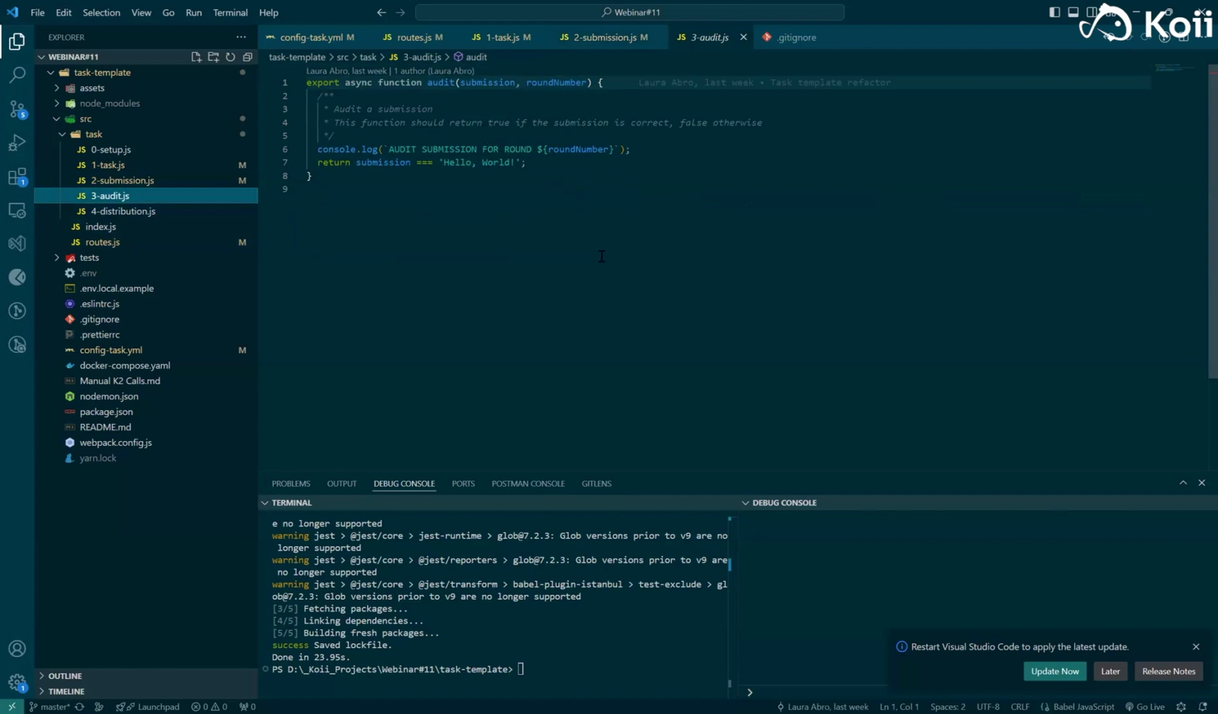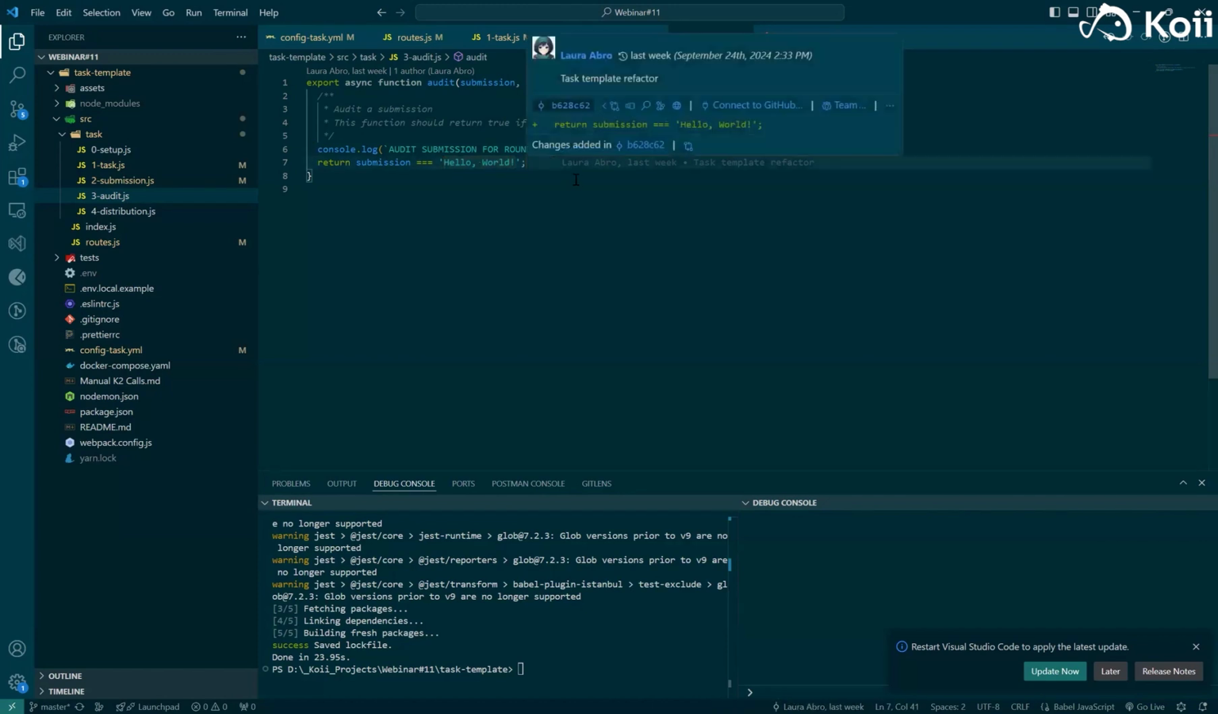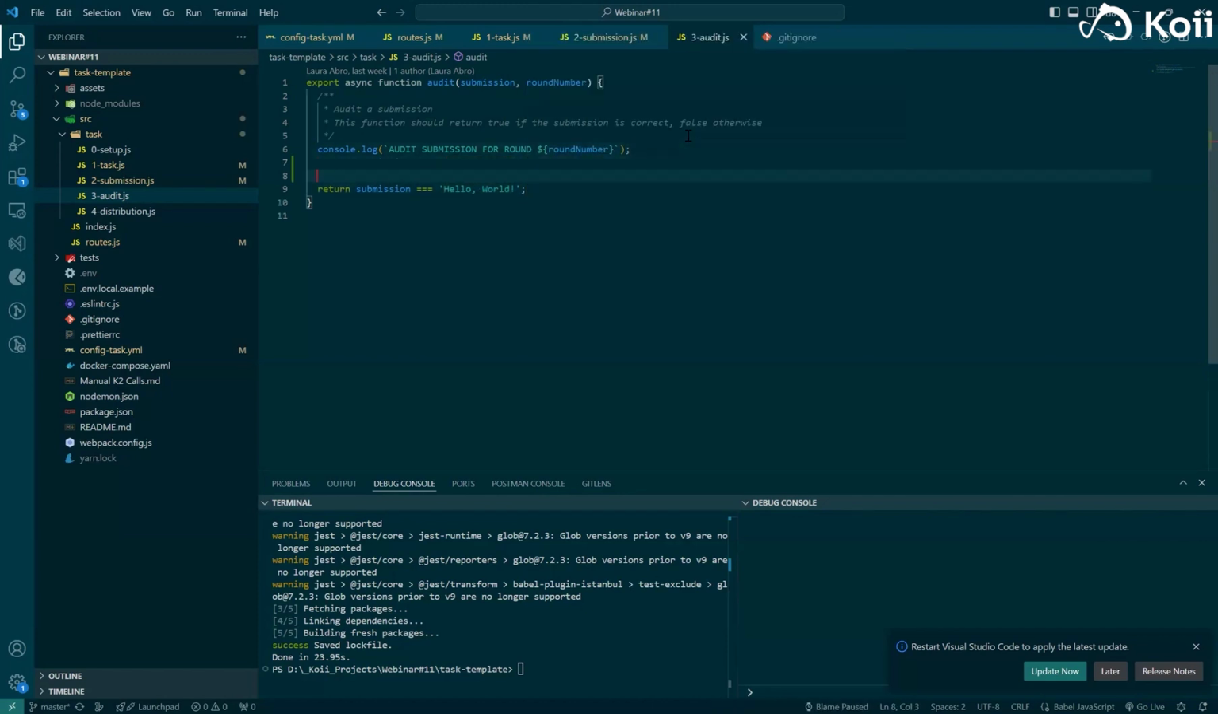So what does auditing mean? Basically, auditing means this function should return true if the submission was correct. What does that mean? It's sometimes hard to build an audit function, but we can try and give you an example. Building an audit can sometimes be a little stressful, a little awkward, but what we're going to do is this. This is how I like to do my audit.